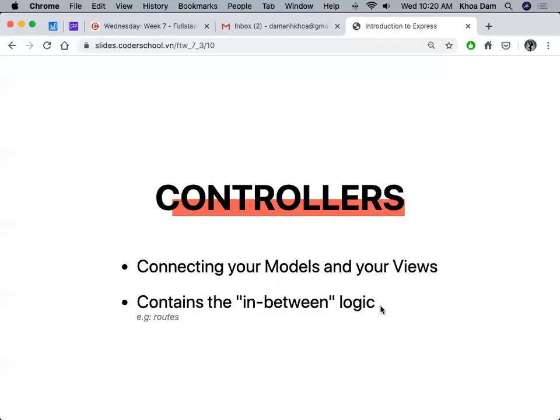Okay, it will check if you're a user, it will render different things. If you're not a user, it will ask you to log in, right? If your account is locked or disabled, it will say something, okay, you need to unlock your account, for example. Those kinds of things are in-between logic. It belongs to the controller.